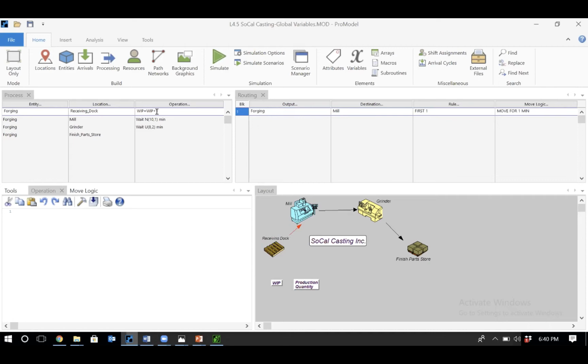What does that mean? It means get the value of working process, whatever it is, which is initially 0, increase it by 1 and save it in the same variable. Okay, so that's what this means. And you can also see it here in the operation. So working process equals to working process plus 1. That means increase the value of variable working process by 1 and save it in the same variable.